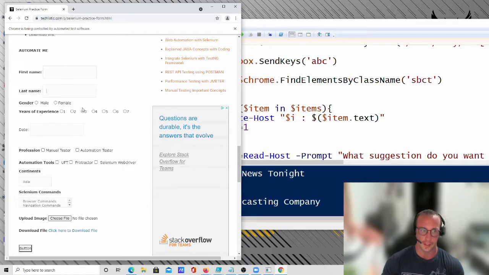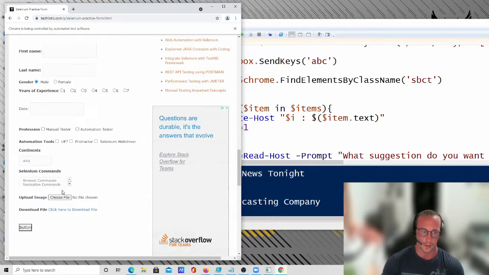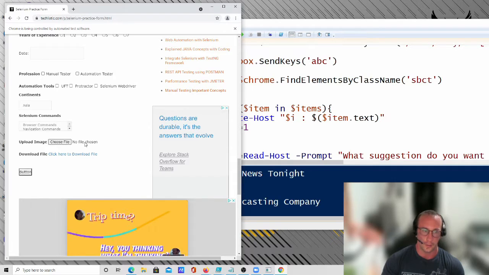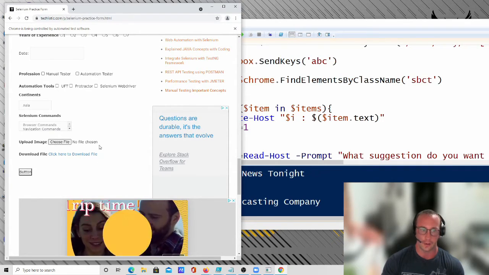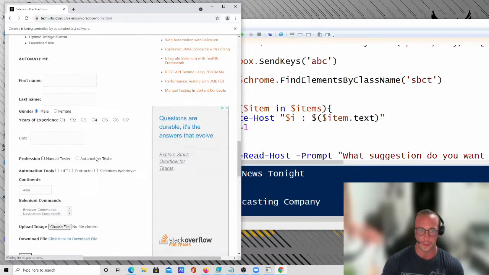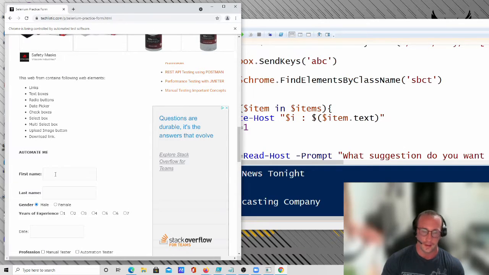So the form is pretty simple. It just has a first name, last name, gender, years of experience, a date, some checkboxes, a drop-down box, an upload image, and a download file. Those are the things that we are going to be showing today. And then in the next video, we are going to do the fun example of the cookie clicker game. So let's get started with this one here.